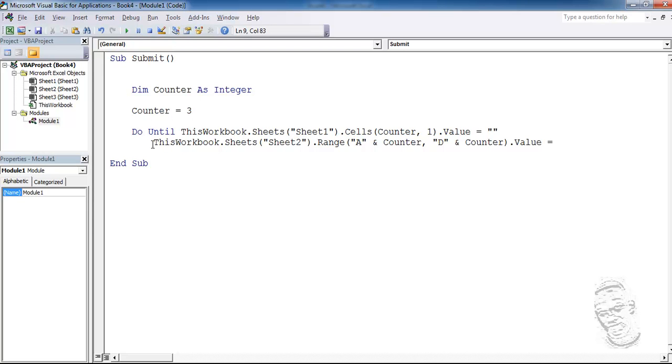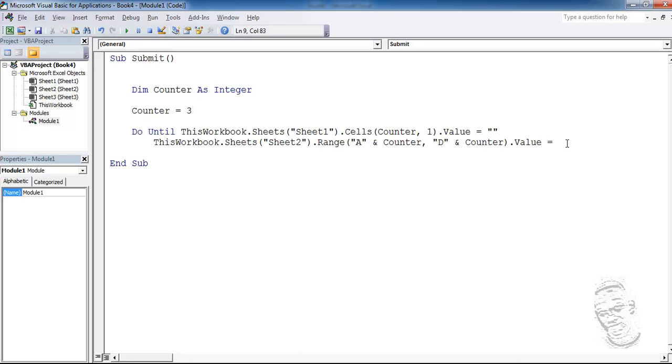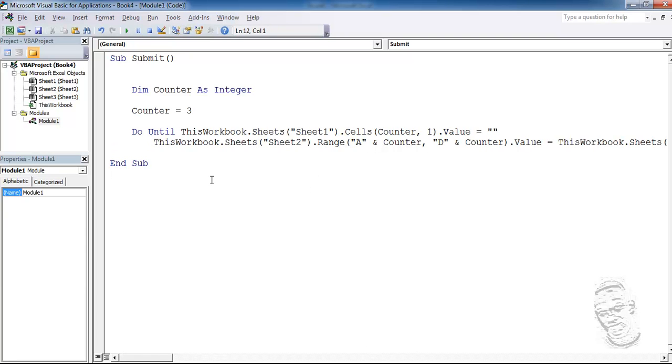So I'll just copy this entire thing here, and make this value here equal to sheet 1. So whatever is in sheet 1, I want to copy over to sheet 2. To prevent my infinite loop, I have to put counter equal to counter plus 1. And then I will close my loop.